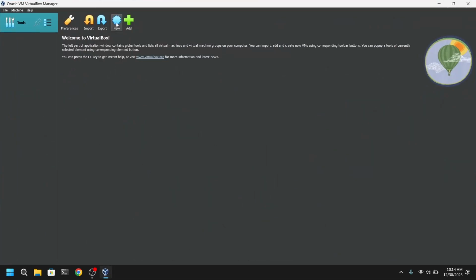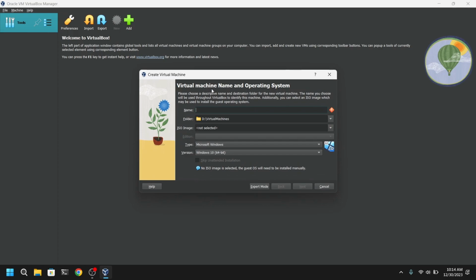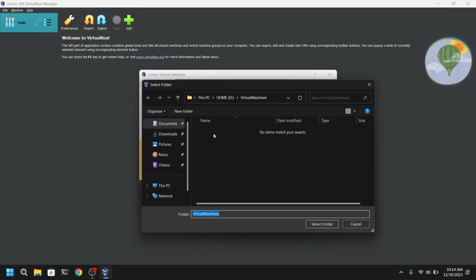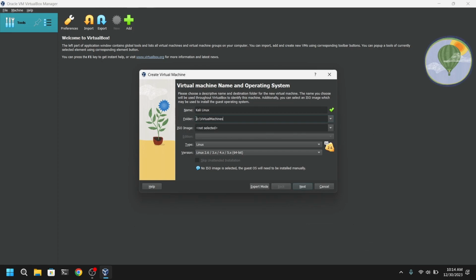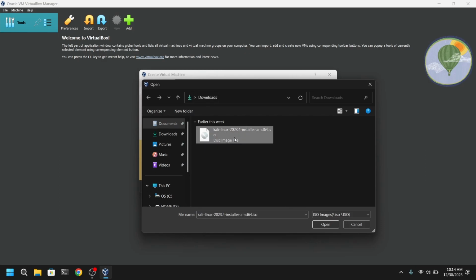that give a virtual machine a name. I'm going to give it Kali Linux. After that, choose where you want to store your virtual machine files. I'm going to store it in my local D drive. You can choose the directory where you have lots of free space. After that, for the ISO image, choose the ISO image which we just downloaded.